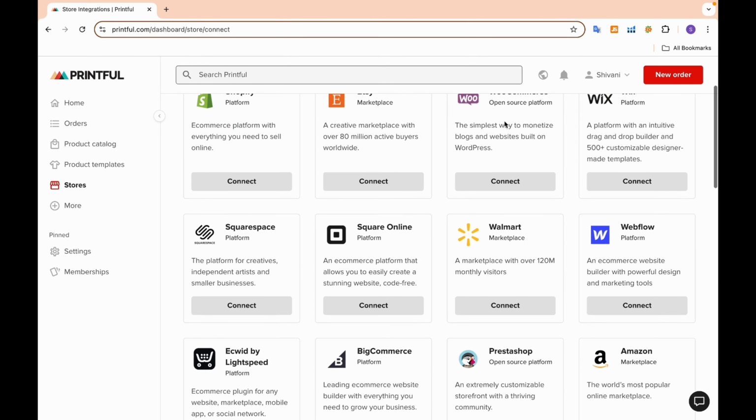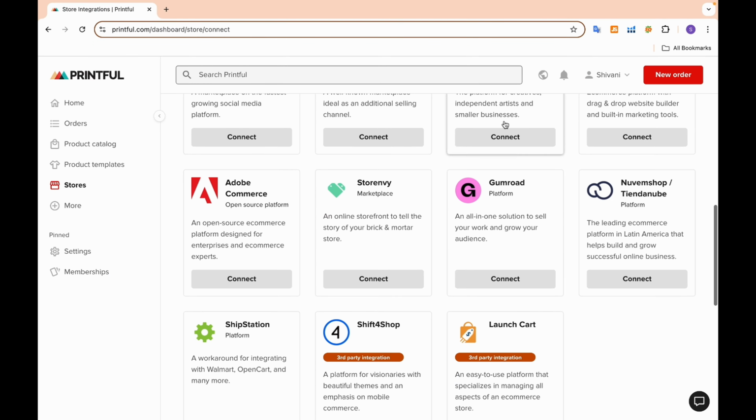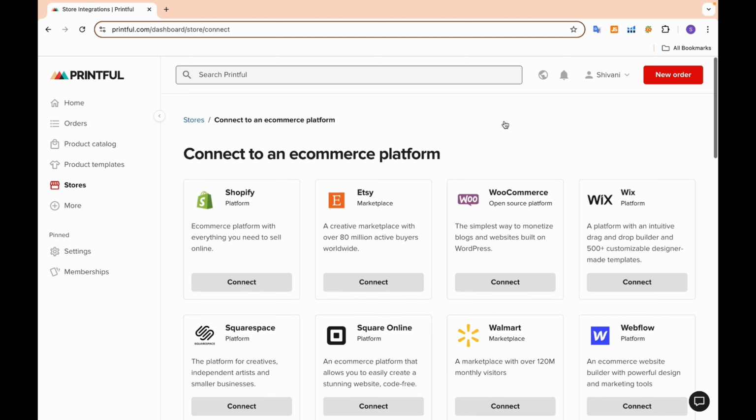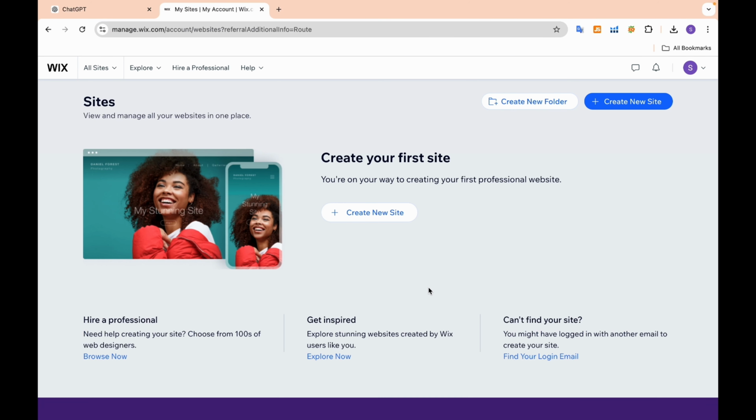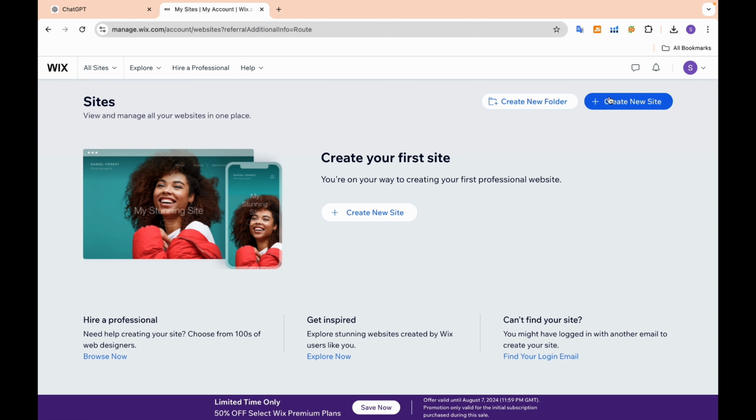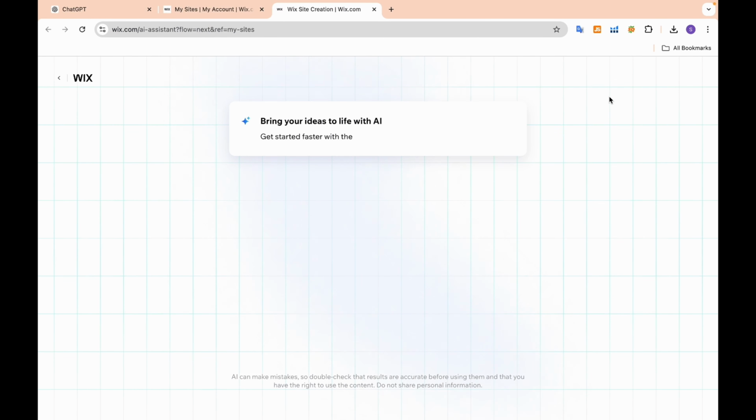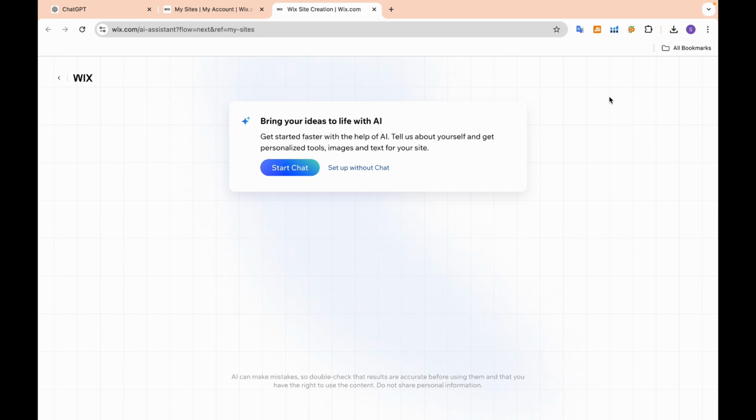Now, let's choose the e-commerce platform where you can build your website and sell online. For the purpose of this video, we will use Wix. Let me know in comments if you want more information on how to connect your store or if you want a step-by-step guide on how to set up a store.